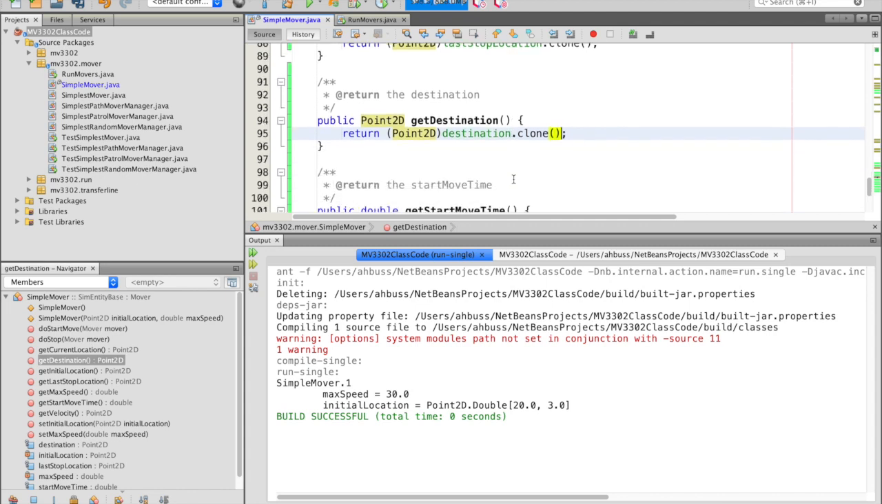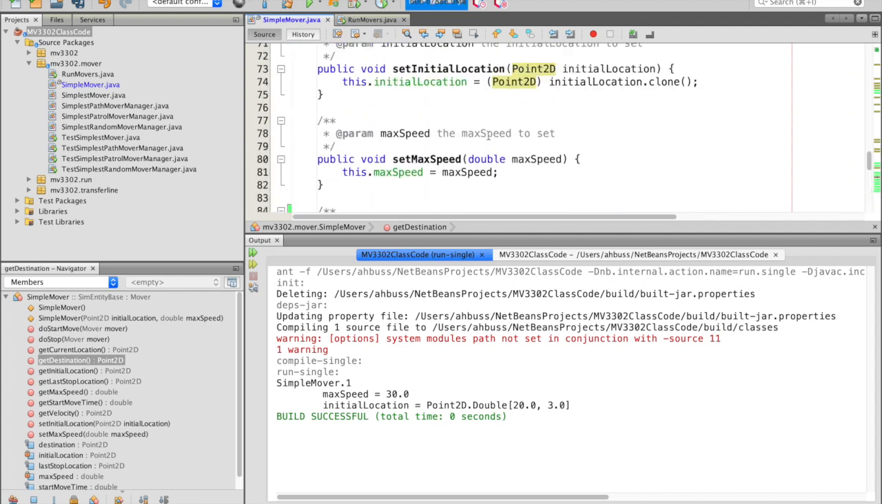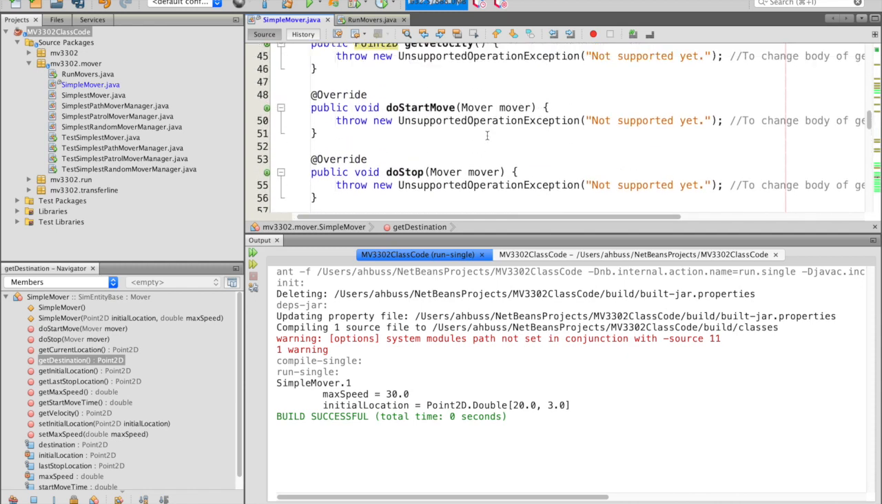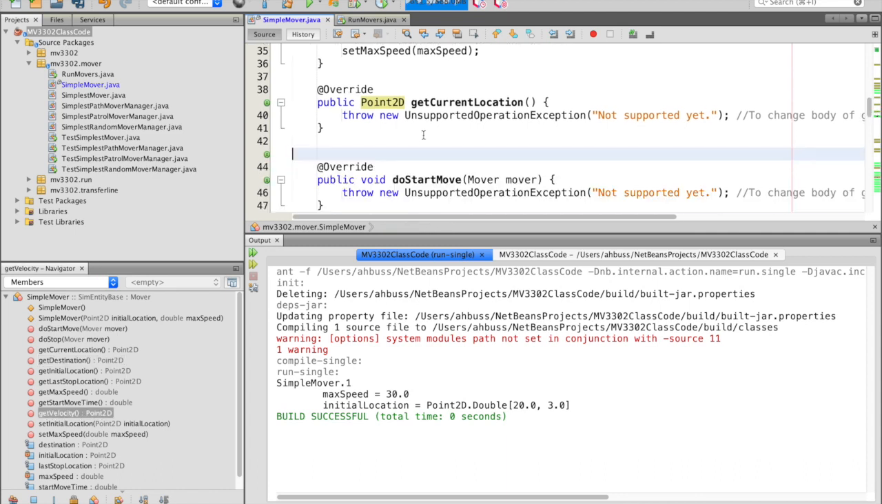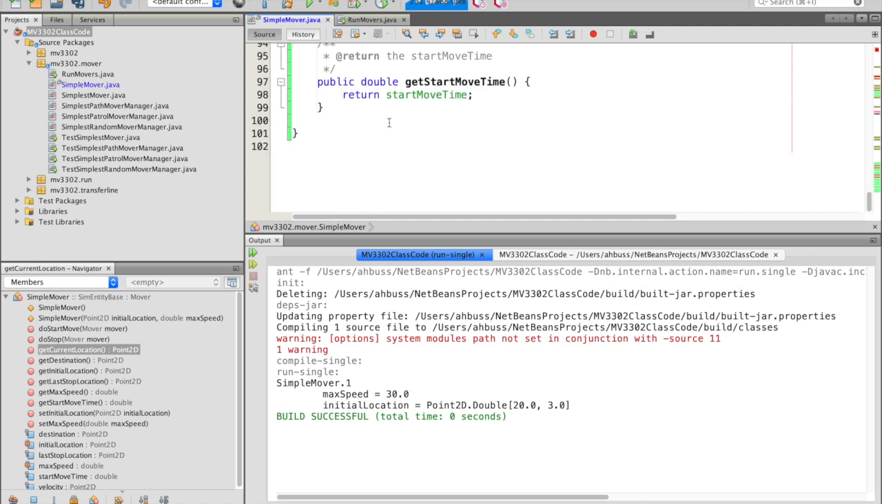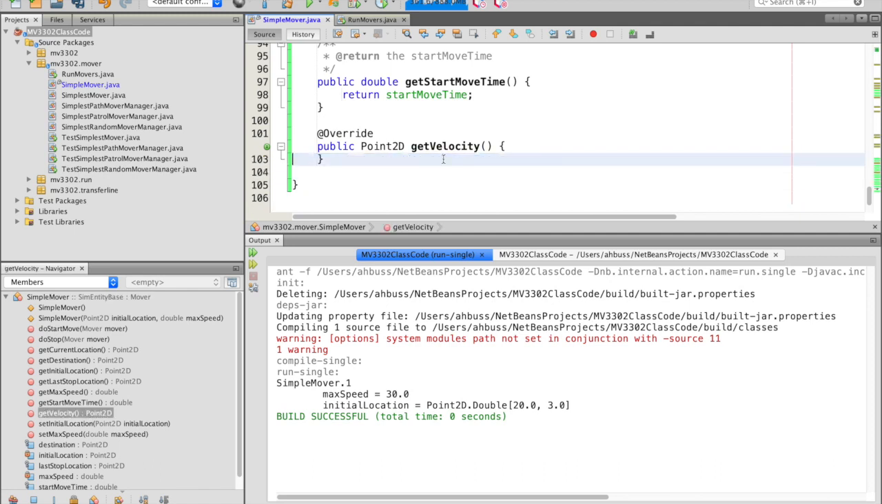Again, we're just making sure that we're not returning the thing itself, but a copy. That's what clone does. But then let's see, where was our velocity? Okay, I want to move this down to where it's with the rest of them. And again, we need to return a clone of the velocity.